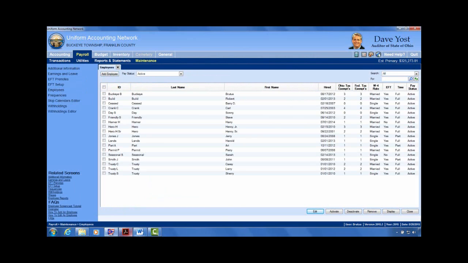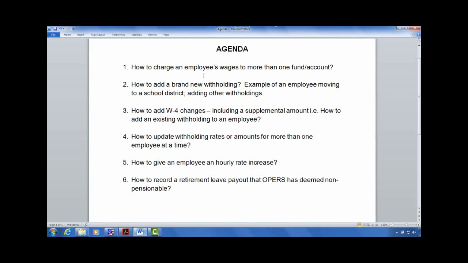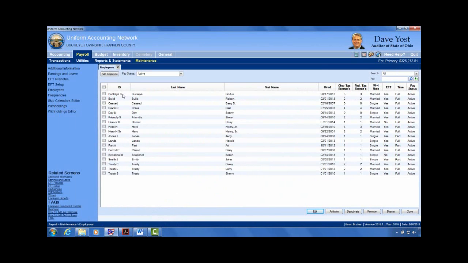Let's see if I want to stick with my agenda here. I want account code. I want brand new withholding. We could do that. Yes, we'll do that. So our next example is adding a brand new withholding. This is a very common phone call at UAN. Maybe something that some of you do very infrequently.